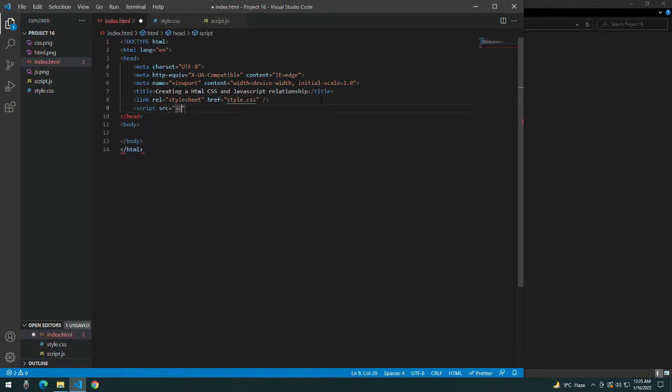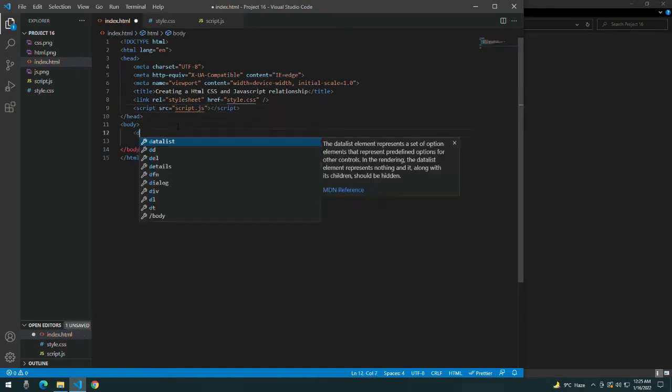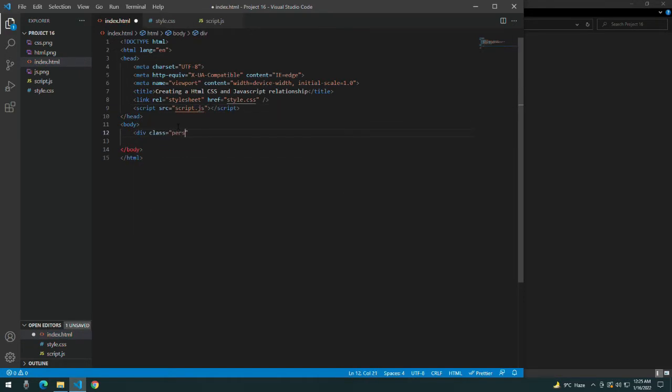Now I'm just attaching and linking my style.css and JavaScript with my HTML. Let's create a div of class person. Now a person has another div of class inside.